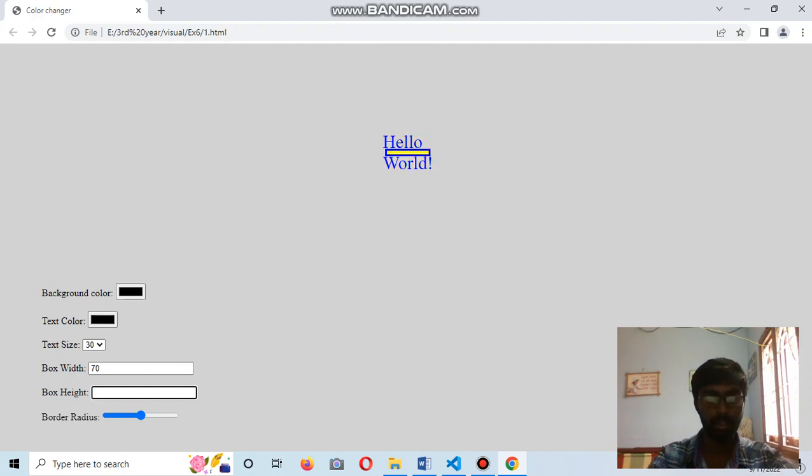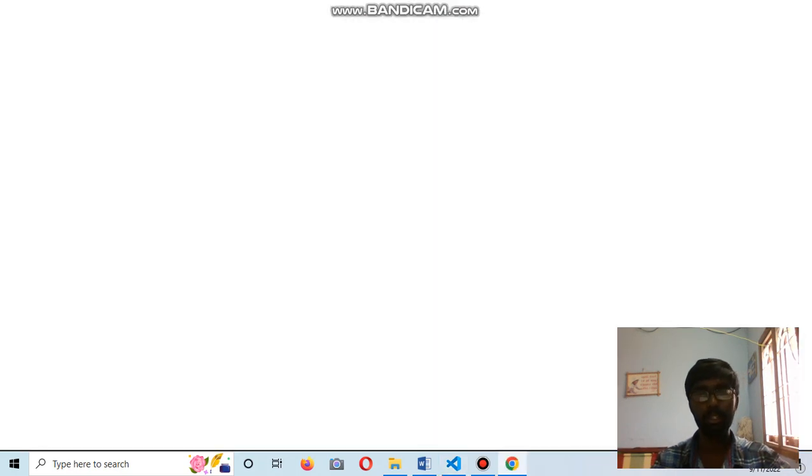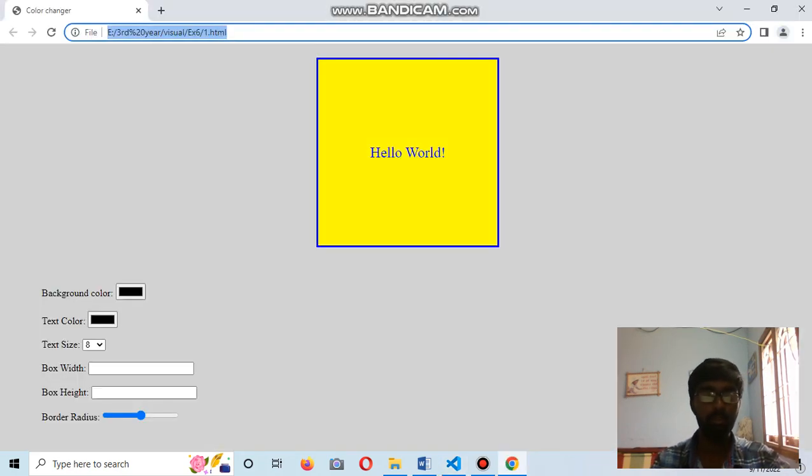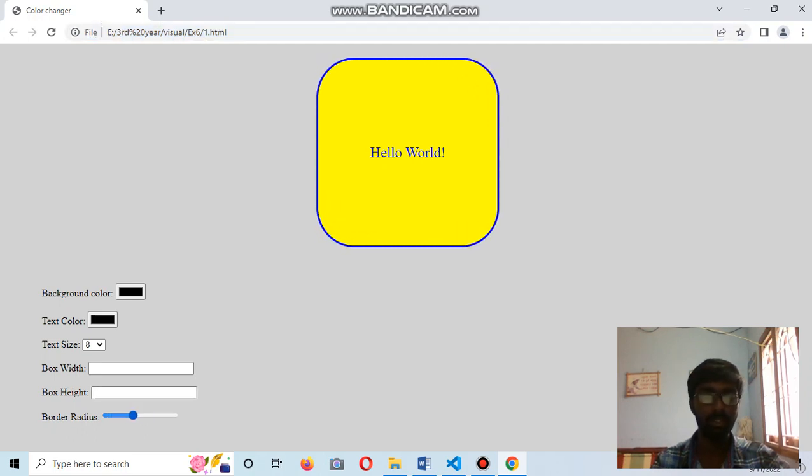The box width has been set to 100, and it changes like this. The radius has also been displayed, and the radius will change by the size. If I run again, it will show the exact output of the sample size. Now if we adjust the radius, it will change the box size as necessary.